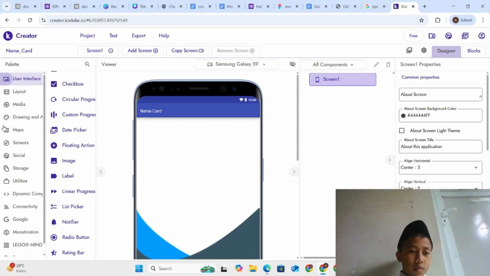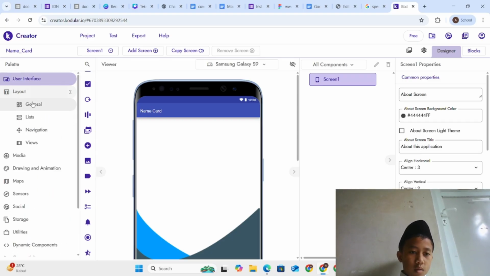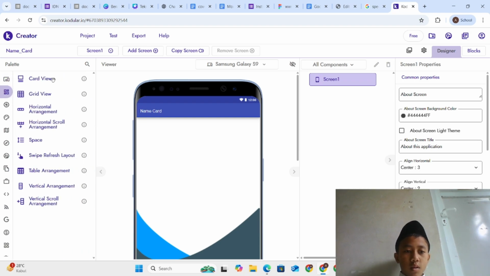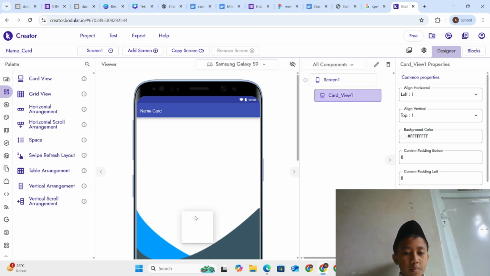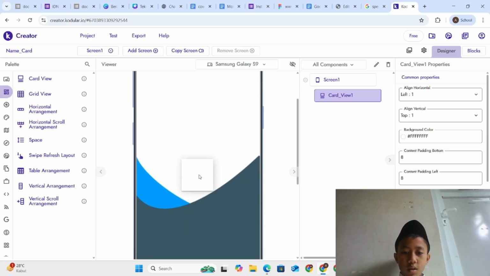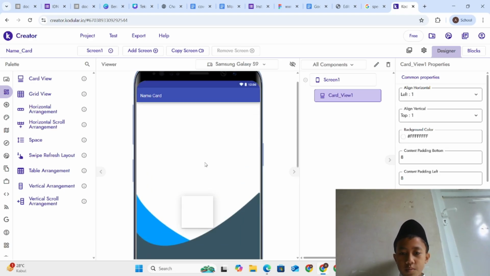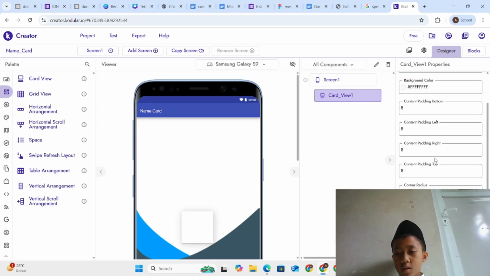Go to layout here, and then general, and then drag card view to the screen. And you may see here, this is the card view. Set the corner radius here to 20, and the elevation to 10.